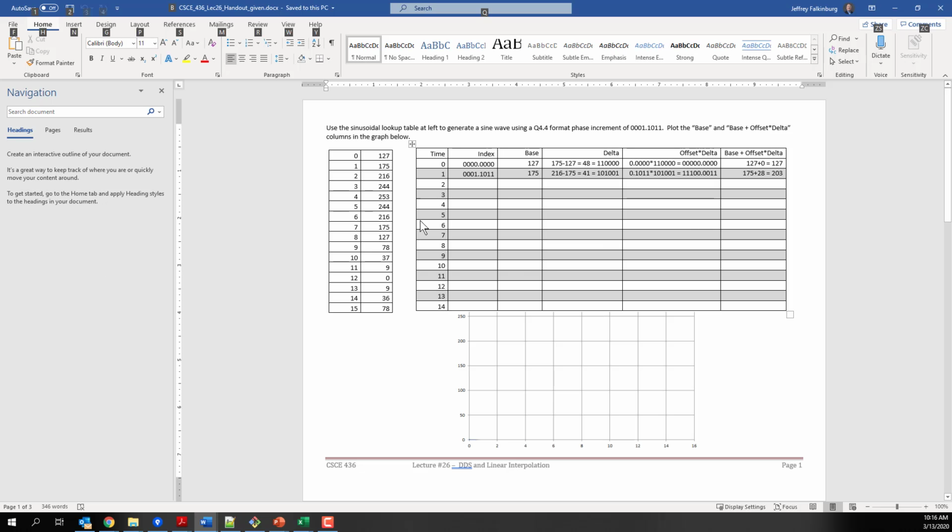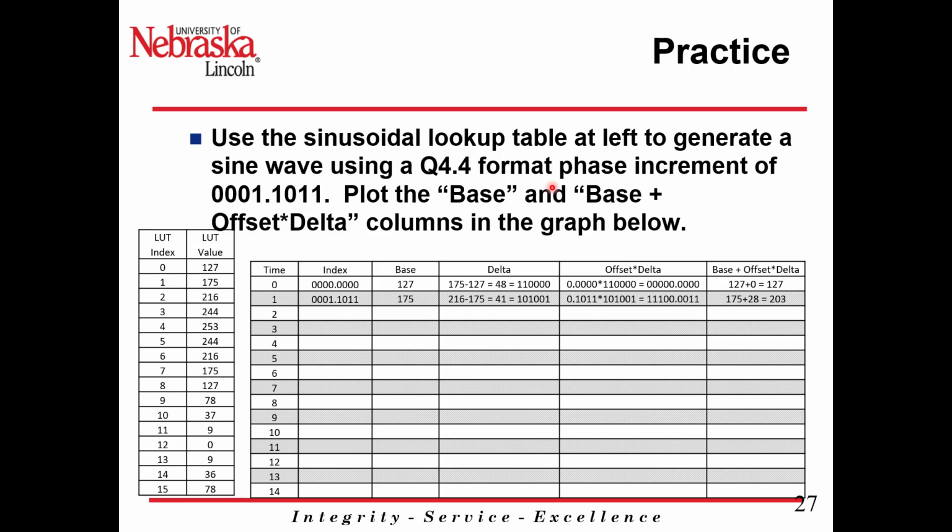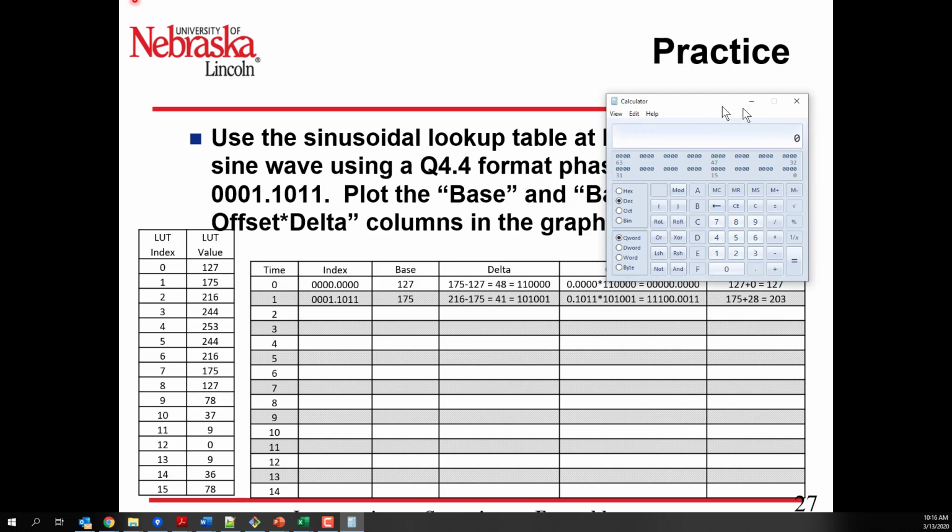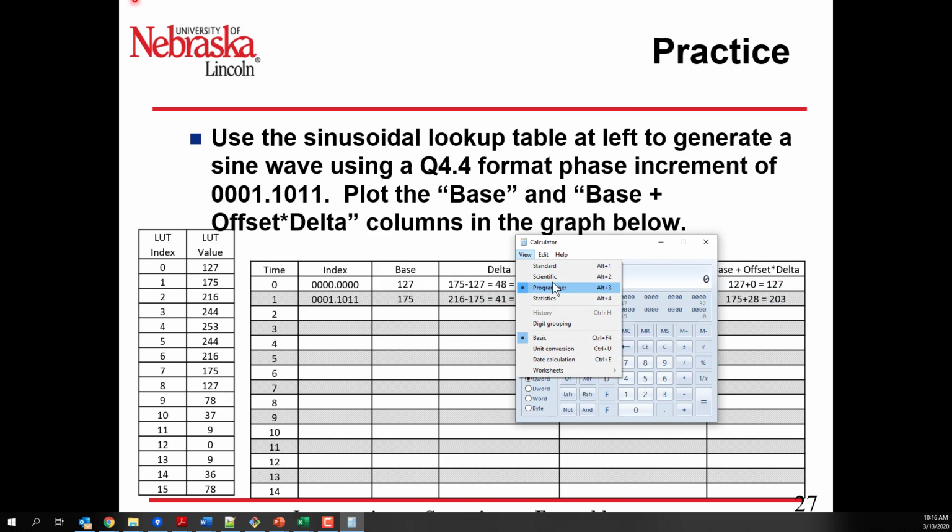There's also a table in which you can start filling in values. We're starting out with a Q4.4 format, and each phase increment, we're incrementing by 1.1011. So we're going to plot the base, and the base plus offset times delta. I'm going to show you a little trick. You look at a calculator, go to programmer mode.